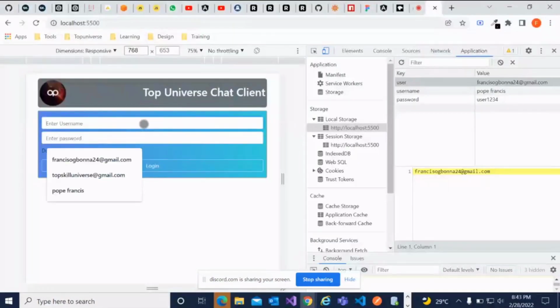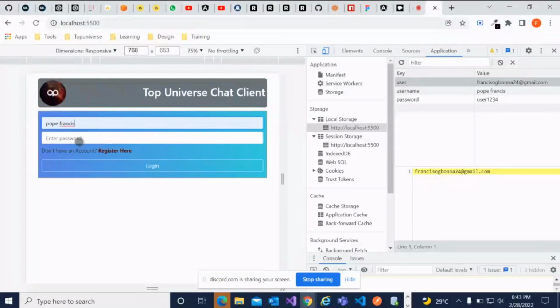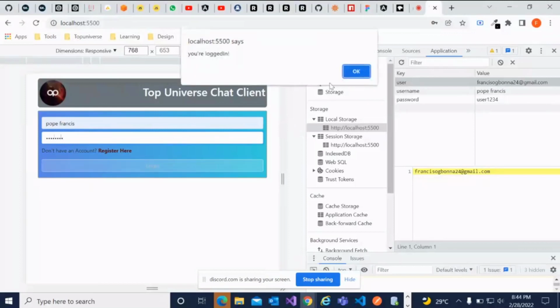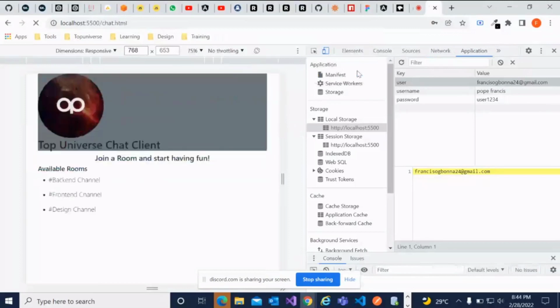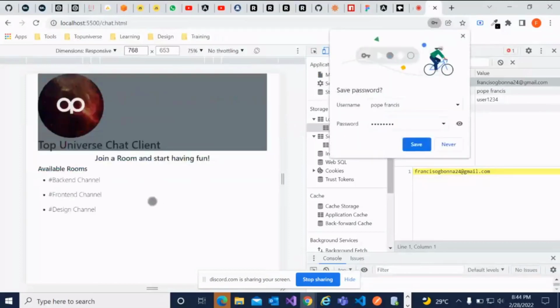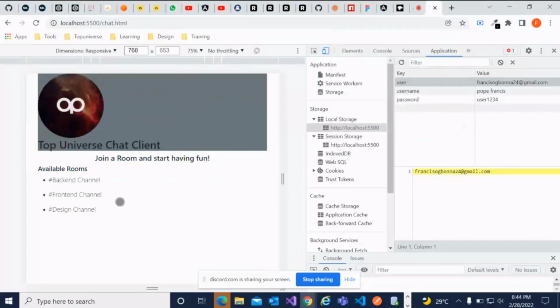So here we'll have Francis, and we'll have user1234. So we're logged in. Okay, so you see, this is what we'll have here at the moment without styling. I had wanted us to give a room where a user can, okay, that would be an assignment. Let me leave that and just continue.